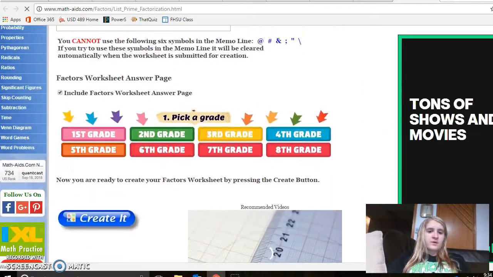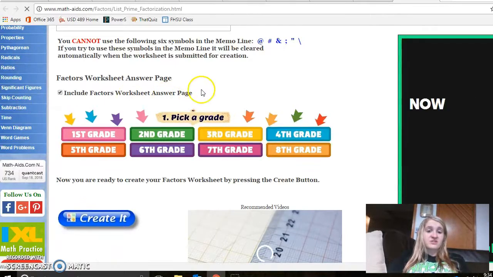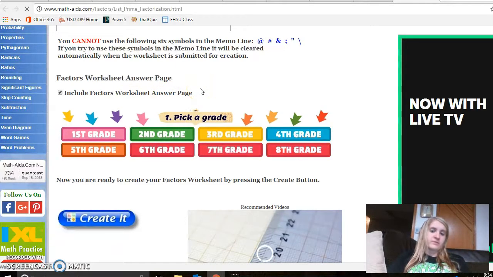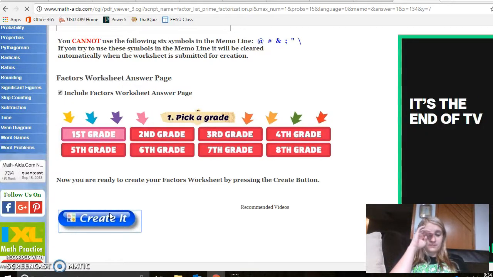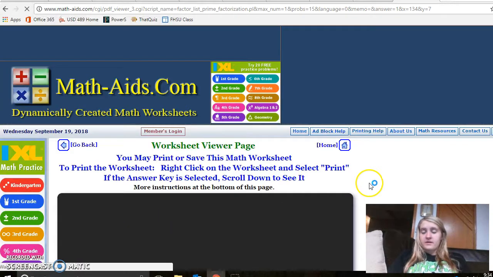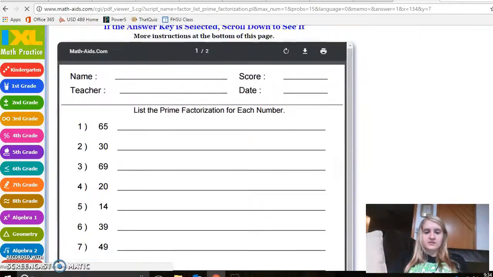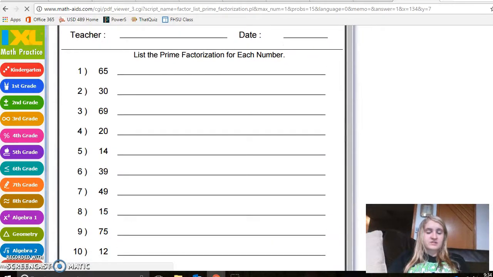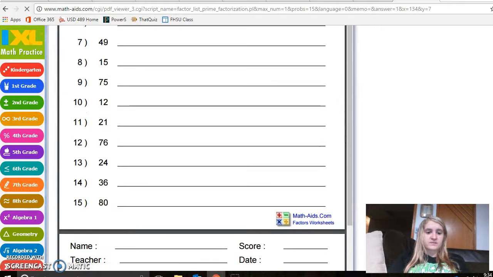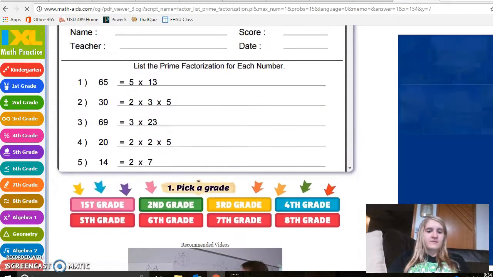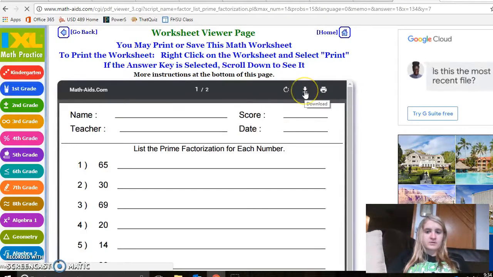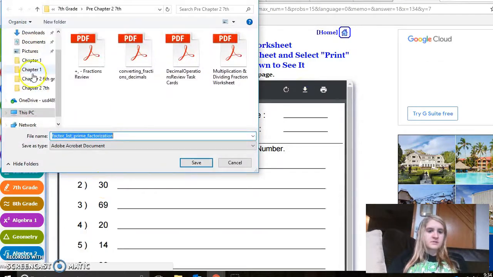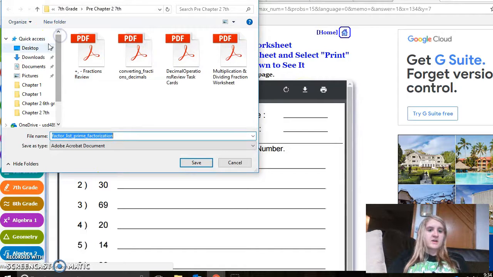So, answer sheet, so if you want the answers and you don't want to do them yourself, it'll have an answer sheet. So then you push create it. Then it will create a custom worksheet where the students have to list the prime factorization of each of them. So I did 15, and then it will have your answers. So all you'd have to do is go over it, download it, and then pick where you want to save it, click where you want to save it, push save.